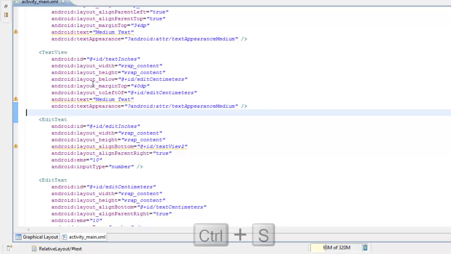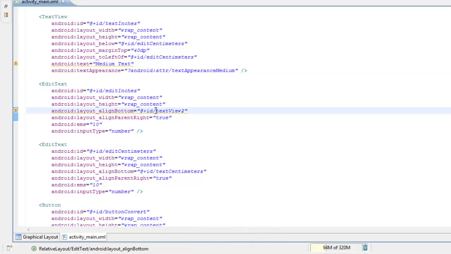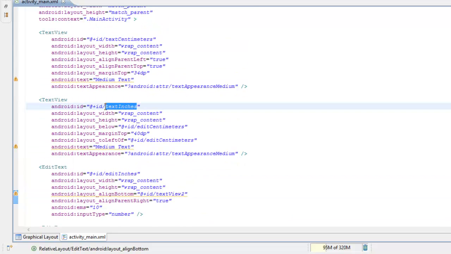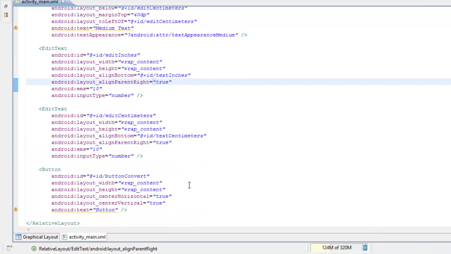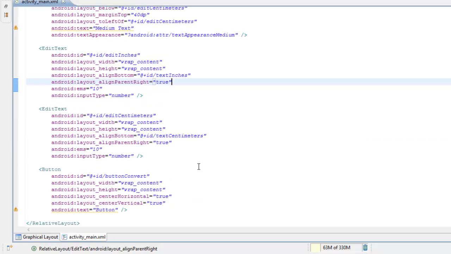Control save. Once you save is when it checks again for all the errors and removes the yellow lines. You see here it's referring to text view 2, but text view 2 is now text inches. I'm going to copy that. Put that in. Oops. Texting, just type that. Laziness. You can see most of the yellow is gone. We still have the yellow on the text, and I'll explain that a little later.